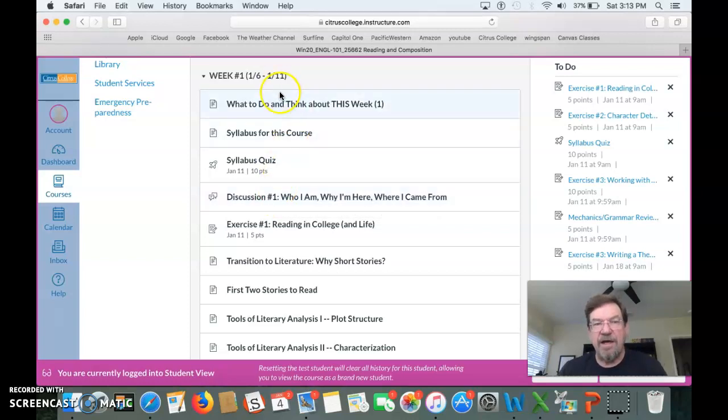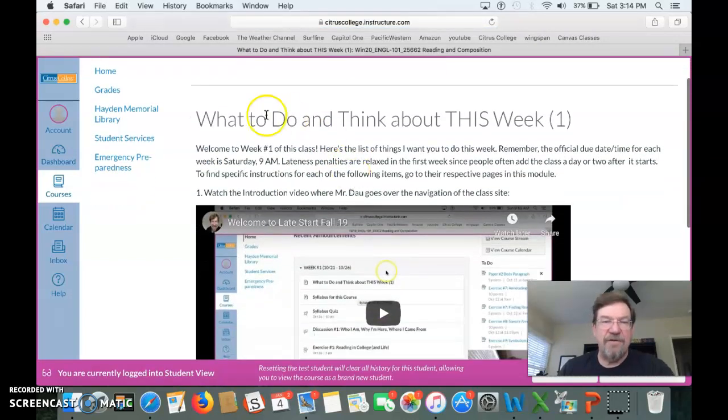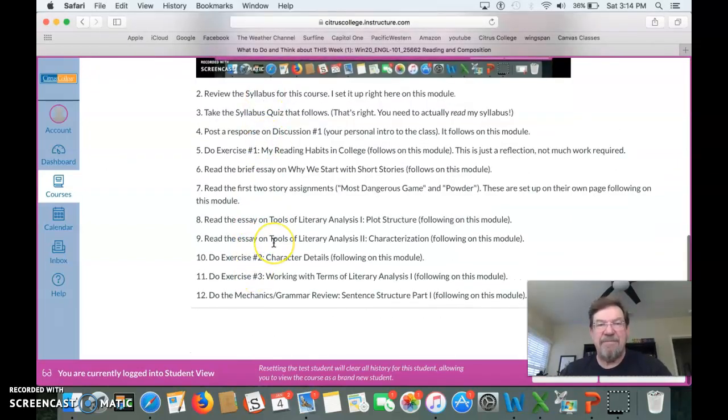So in every module, each week you will see that the first page is always this. It's called What to Do and Think About This Week, and you want to go in there and see what's in there. It's not a simple repetition of the stuff that follows. It is the most complete list of what's actually due. So sometimes you have things in here that are not going to be on the other pages in the module. Basically, though, if you go to this list right here, What to Do and Think About This Week, you'll see we have a list of 12 things that need to happen this week.